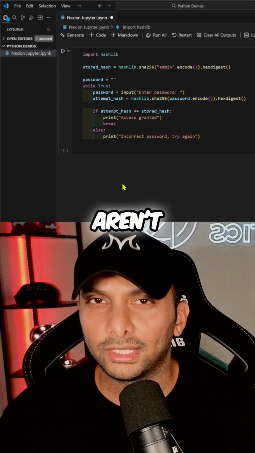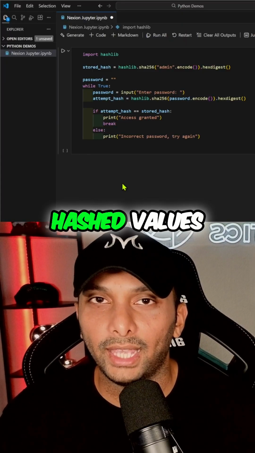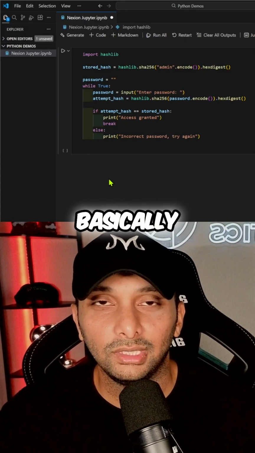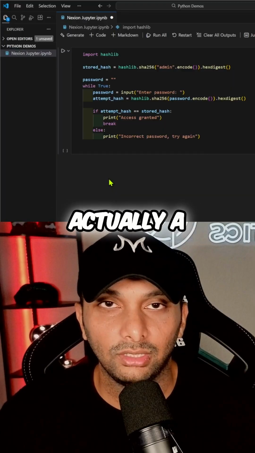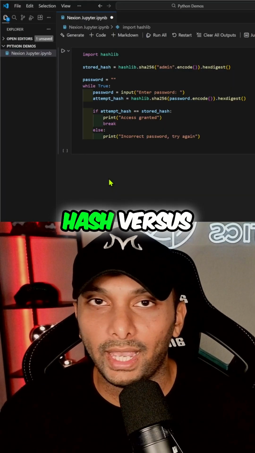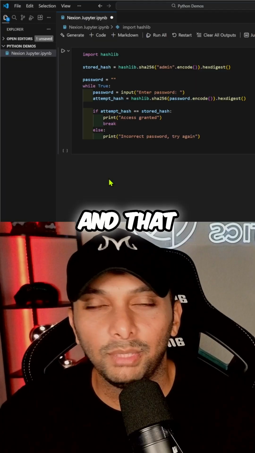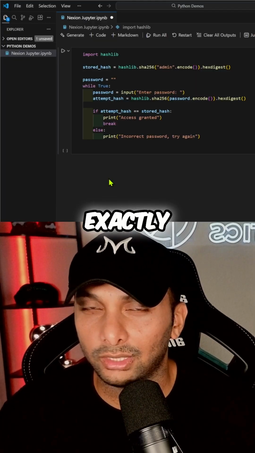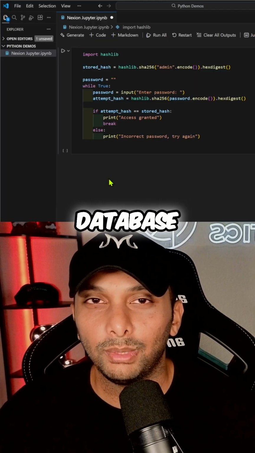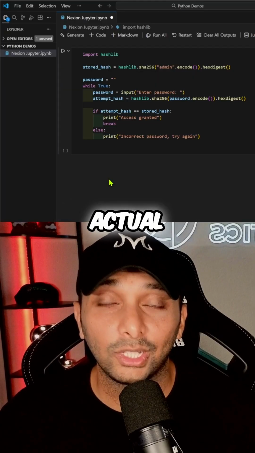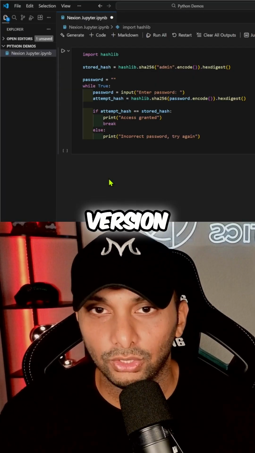But passwords aren't actually stored like that. They're stored as hashed values, right? So it basically takes your password, for example, and it stores it as a hash versus what it actually is. And that makes it a little bit harder to find out exactly what it is within a database. So the database doesn't actually store your actual password. It stores it in a hash version instead.